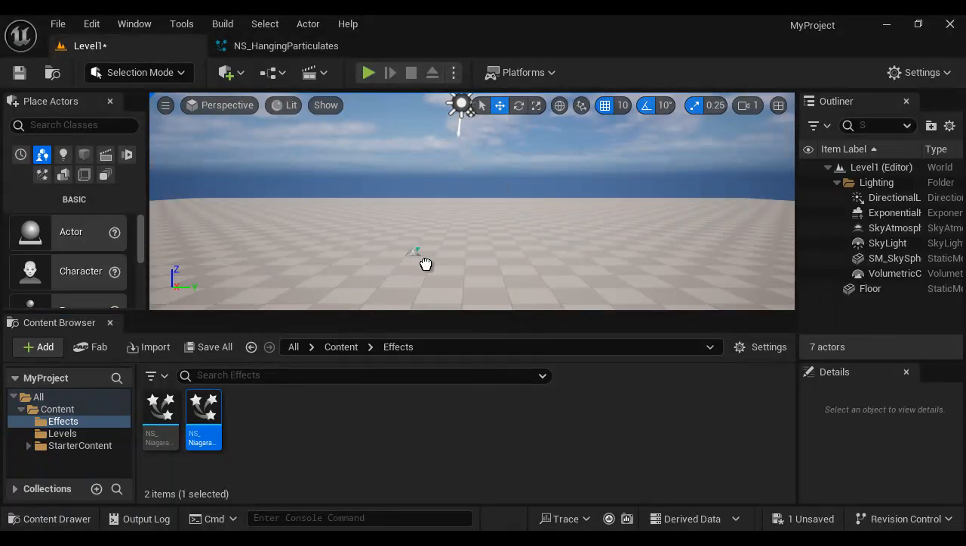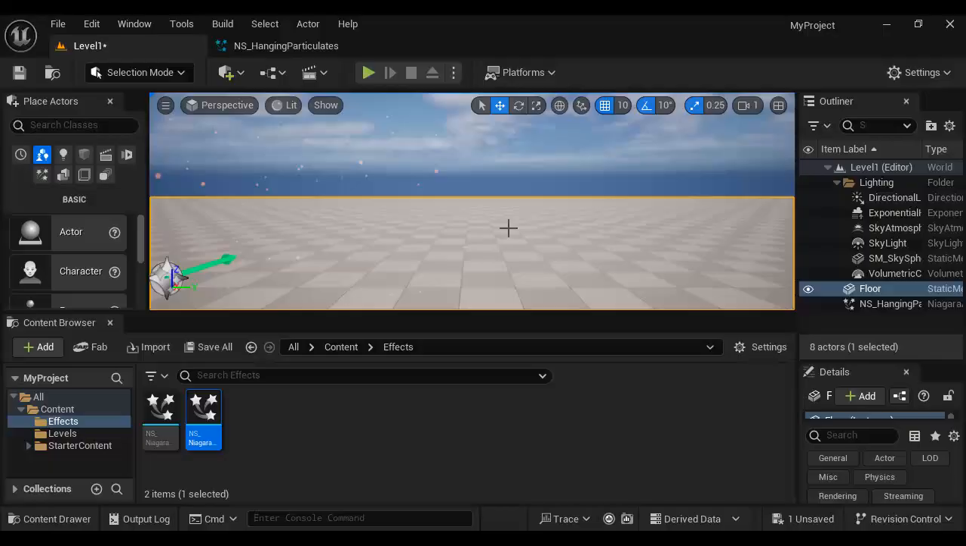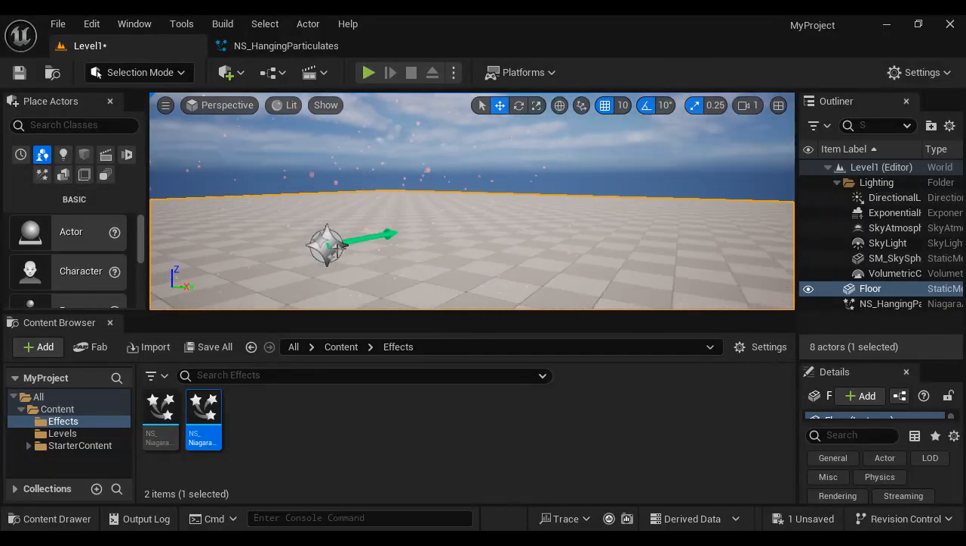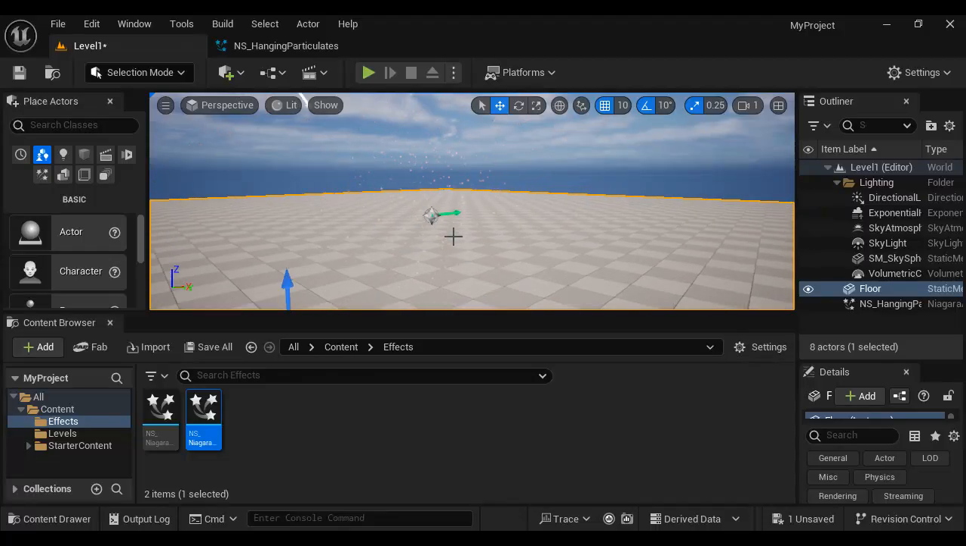And if I drag and drop, you see we have the hanging particles. You can clearly observe here. You can see the hanging particles, right? I hope you guys are clearly understanding. Now, as per our need, we can modify this effect.